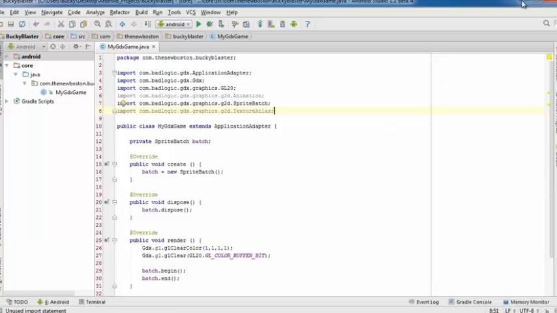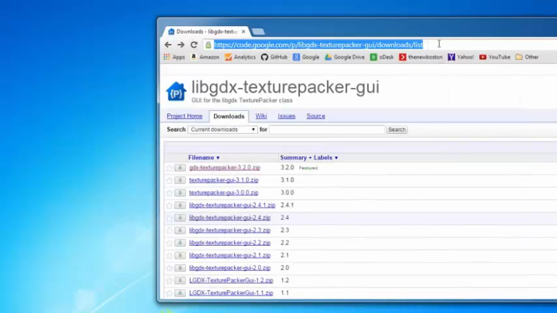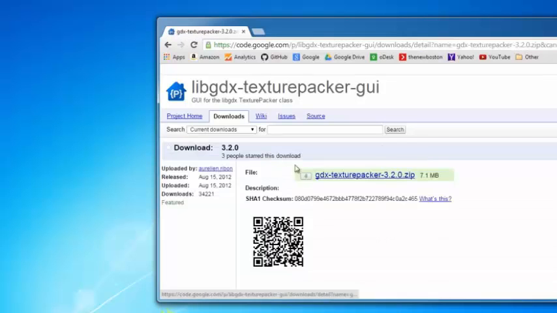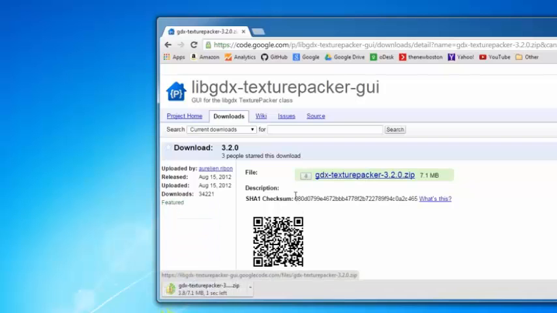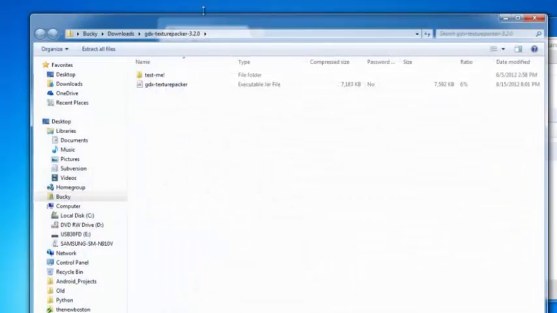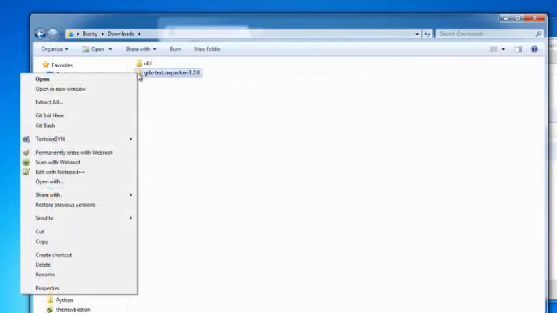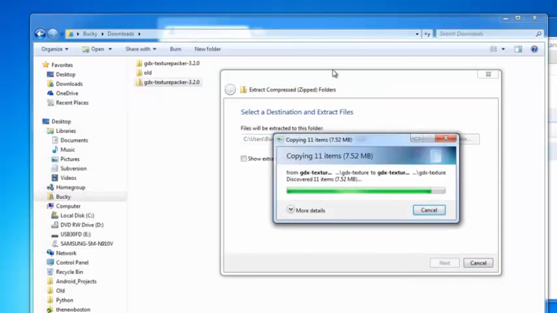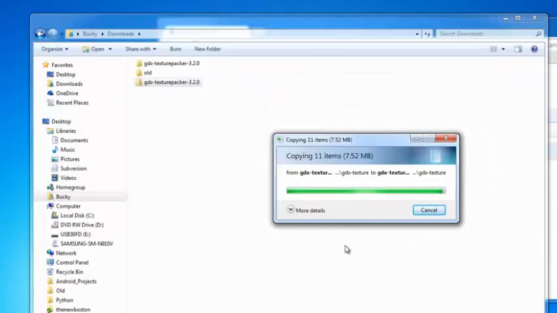Well, check this out. There's actually a tool online, and this is what everyone uses when they're working with libgdx atlases. So go to this URL, and once you're there, click this texture packer. It's the very first one, GDX-texture packer, and just download this. It's going to give you a zip file. And is it done yet? Alright, there we go. So I'm going to double click this and extract it. And it is extracting. Sweet.